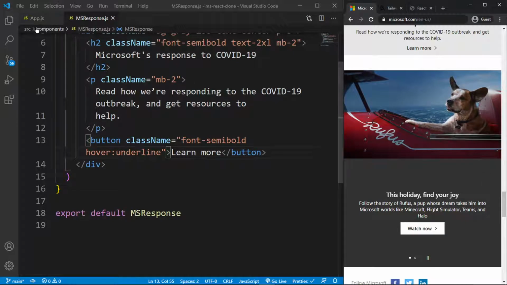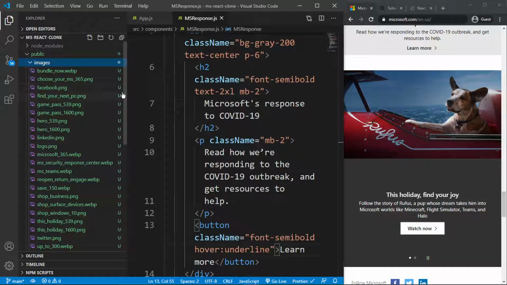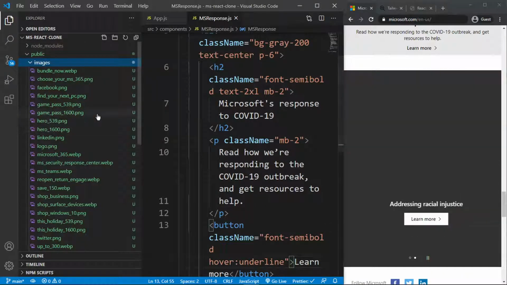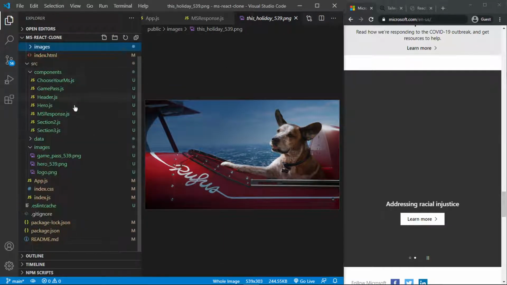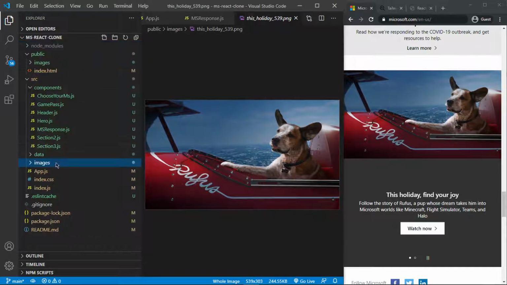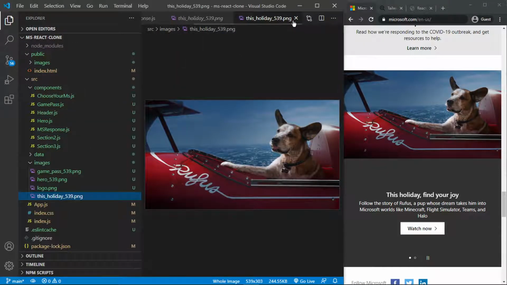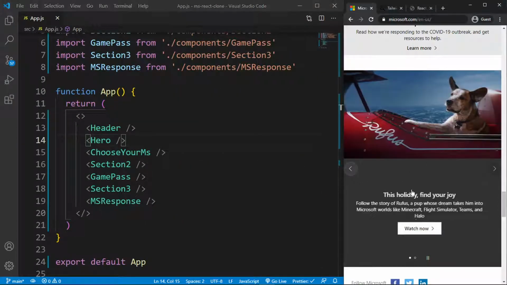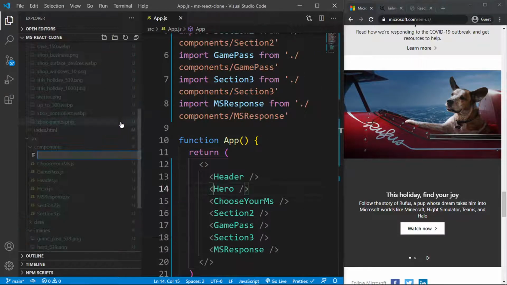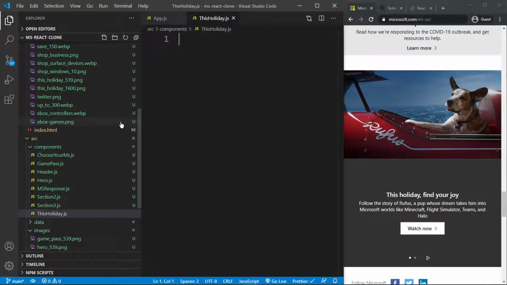So I need to import this image once again. So let me just figure out what I call that image. Was it this holiday? This holiday, there it is. So I'm going to copy this image, and I'm going to paste it inside my images folder in my source. So paste it in there, and then let me create my component for this, and I'm going to call it this holiday.js. Now my names aren't really that descriptive, so you might want to work on them, but this is really fine for me.